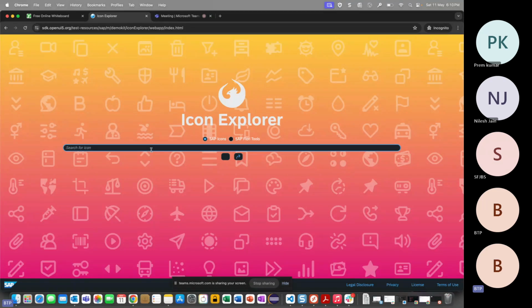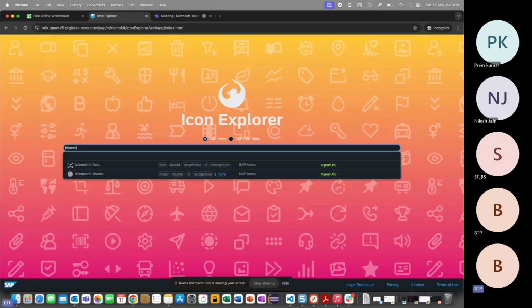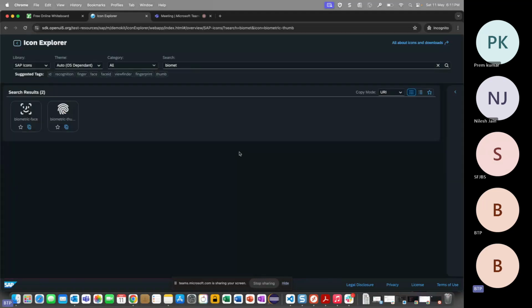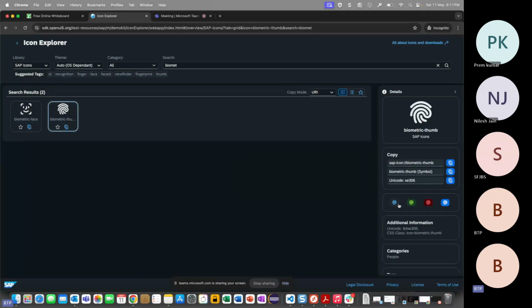Okay, so let's suppose you want an icon for biometric. If you search for biometric, let's suppose biometric face or biometric thumb, can you see here? If you start searching, you can get all those faces. You can see all that color also. This is the criticality of that color which you can get. So this is our SAP icon.